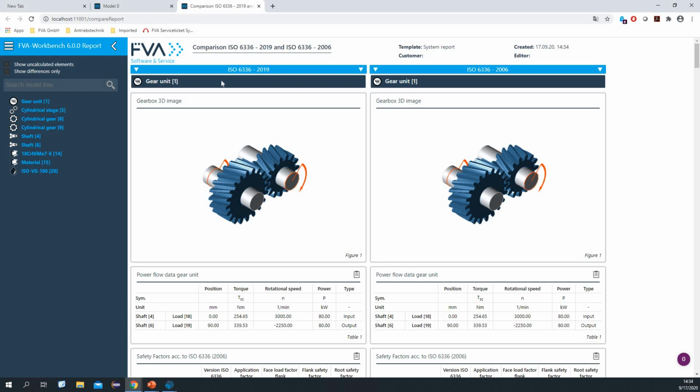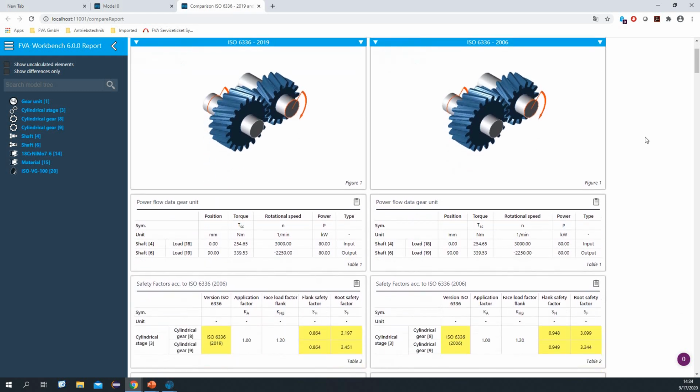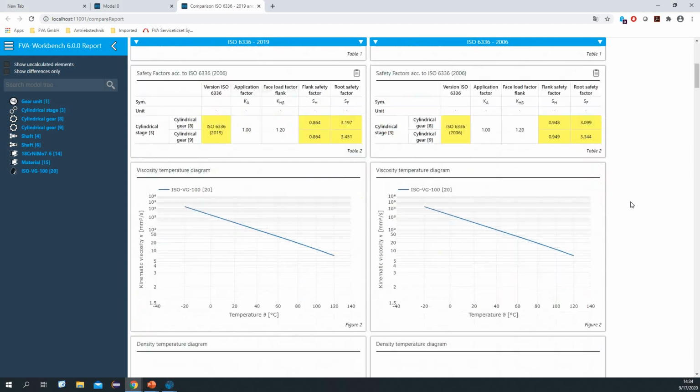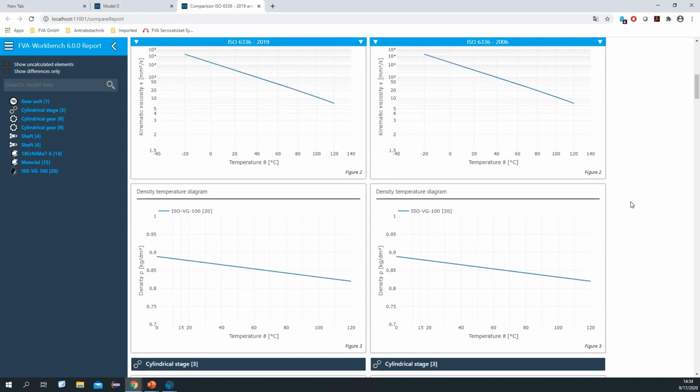You can see here on the left, we have the ISO 6336 2019 report, and on the right, we have the 2006 report. So you have the two reports side by side, and as you scroll through the report, anytime there are differences in the two reports, you'll see those highlighted in yellow. So very helpful feature here.